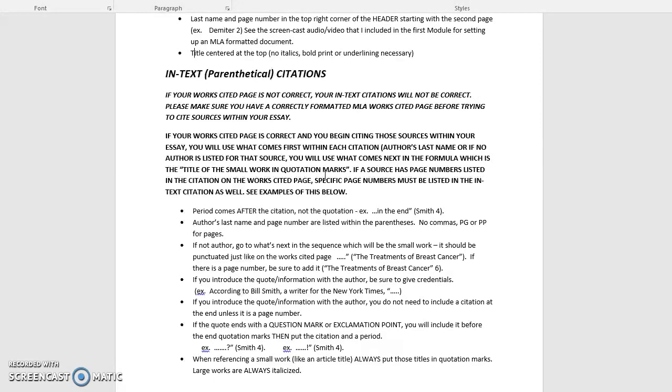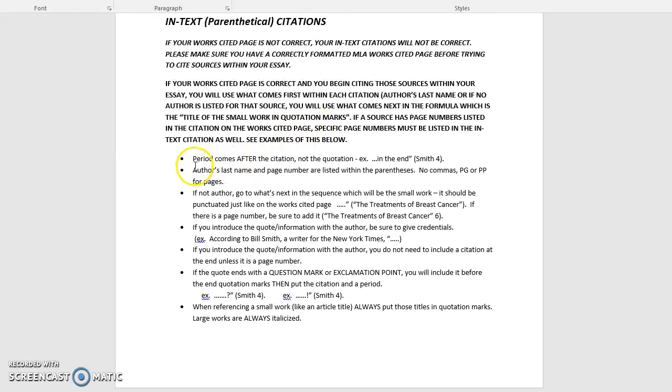Let's look at some of the examples below here. A couple things. The period always comes after the citation, not the quote. Here's an example: at the end of a quotation you've got your quotation marks, a space, then your parenthetical or in-text citation with the author's last name, a space, and the page number, close parentheses, and a period. It's very technical, very meticulous, very detailed in what's expected for MLA documentation, so make sure that you refer back to this. The author's last name and page number are listed within the parentheses, no commas, no pg or pp for pages, nothing like that.